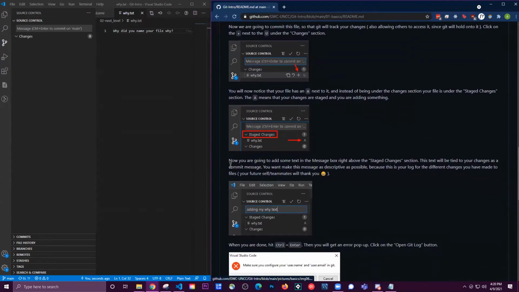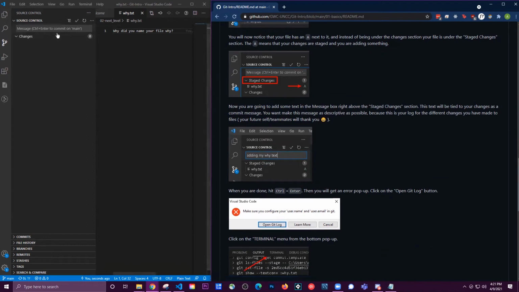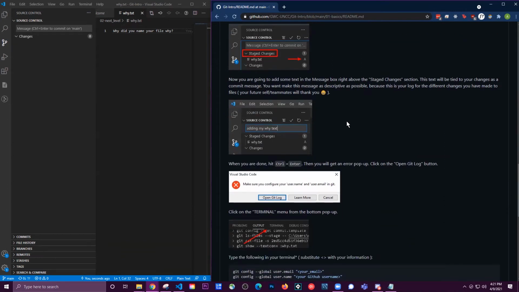Another thing is that message where we said adding my Y text, you just want to make sure that it's as descriptive as you can be with the changes that you made, because that's how you'll keep track of what that change was. And that's how your teammates or other people that you're working with or people viewing your repo will be able to know what that was for. And I like his note, your future self and teammates will thank you.